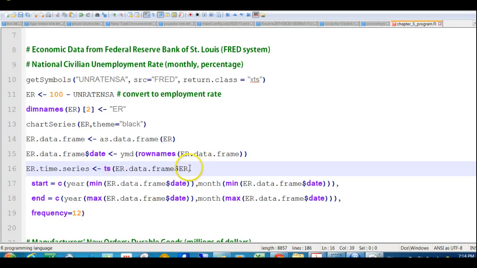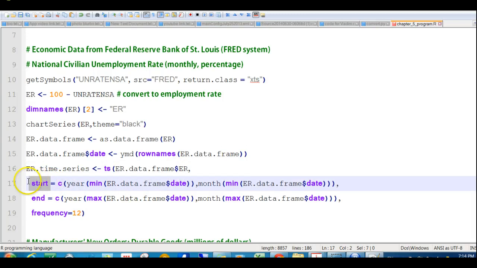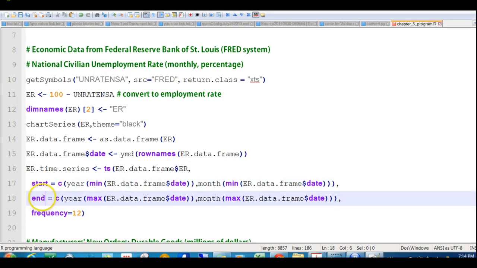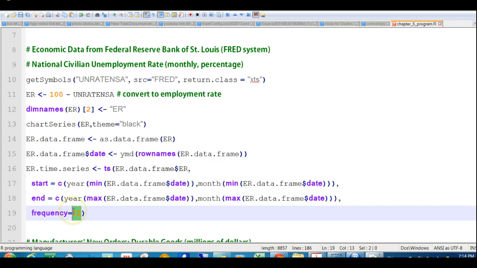Okay. So with that in mind, let's look at what he does. So remember the vector was 1 through 10. Well, here, what is it? It's our data frame, the ER variable. So it's our employment rate numbers. Then we have to give it a start time, and we have to give it an end time. Maybe we don't have to give it an end time, but he does that. And the frequency, we're going to do 12, so we're saying that our data is monthly, basically, by doing that.